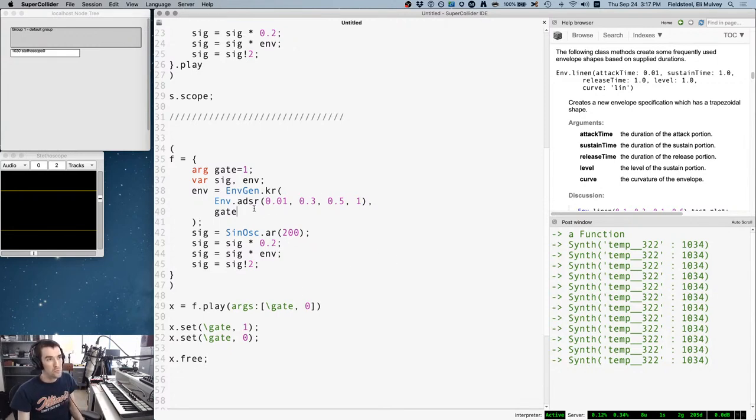So essentially, when you have a sustaining envelope and you want to be able to turn it on and off, and keep it alive and idle in the background, use done action 0, or no done action whatsoever. But if you just want a one-shot, where you open it up, let it play, and say, okay, now you're done, done action 2 will make it a one-time use only.